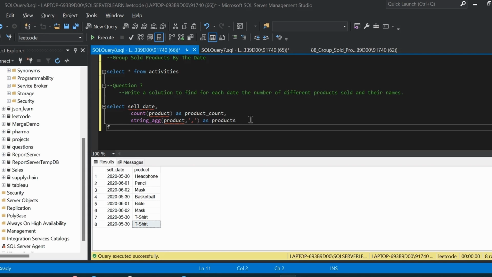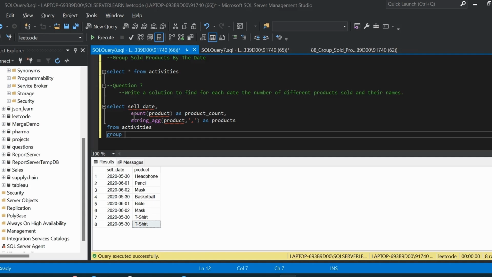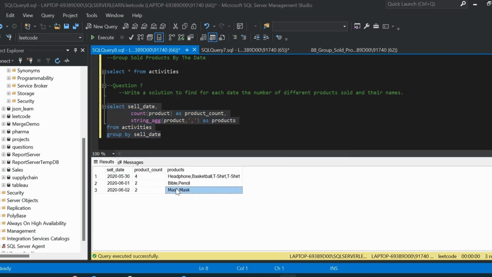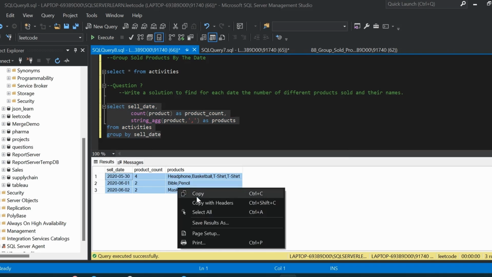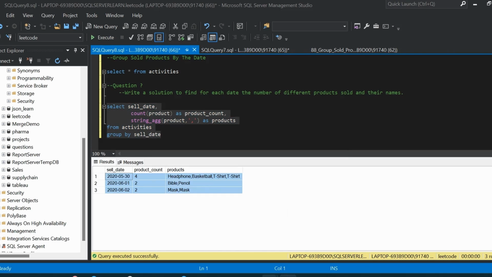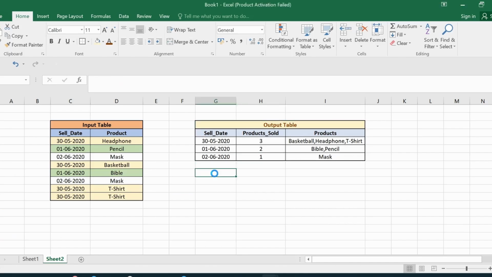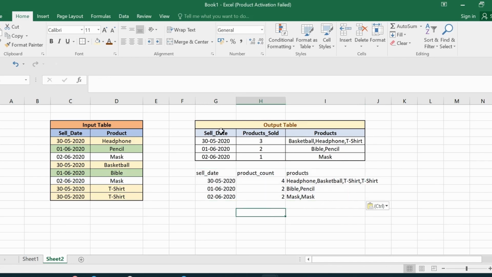Now this is taken from the activities table, and we have to use a group by clause since we are using aggregate functions, that is group by. The column is sell date. Now let us execute this query and see our output. Execute this. We have an output. Let us compare this with our expected output and see if there is some difference. Let us paste it here and compare it with the expected output.